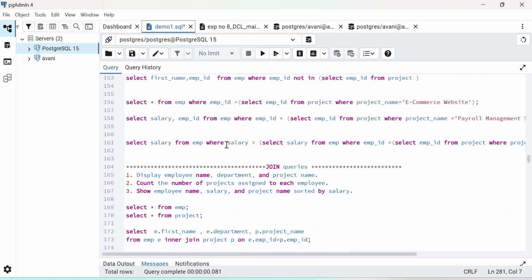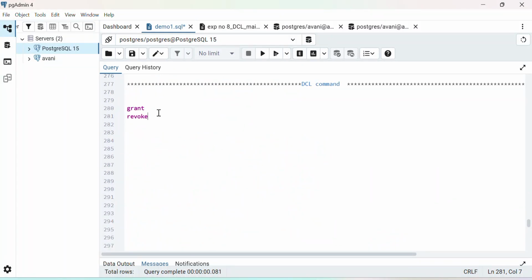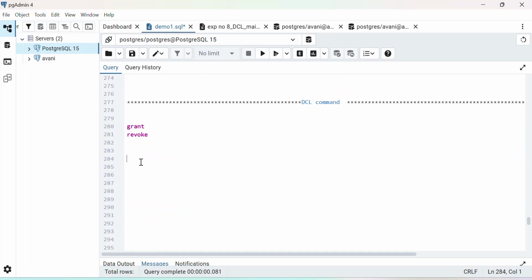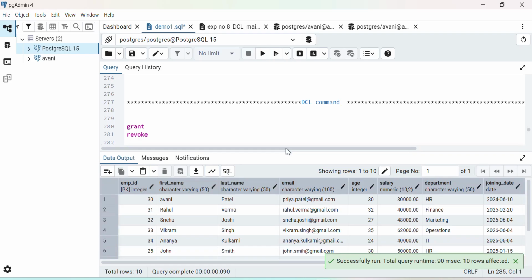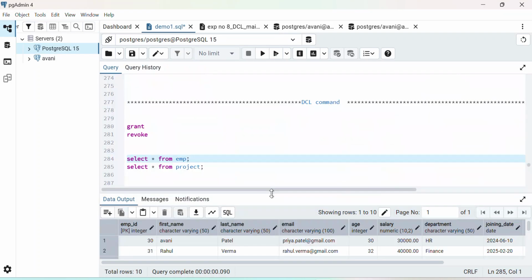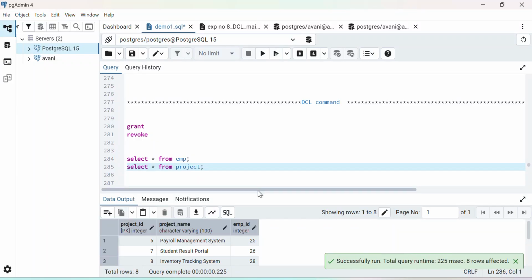Now let us see, students. Whichever tables are present in this server, you know there are two tables. I'll show you those two tables: your employee table and your project table. These are the two tables which are accessible in our Postgres. I can see our employee table, and if you click on project also, we can see that the project table is also visible.